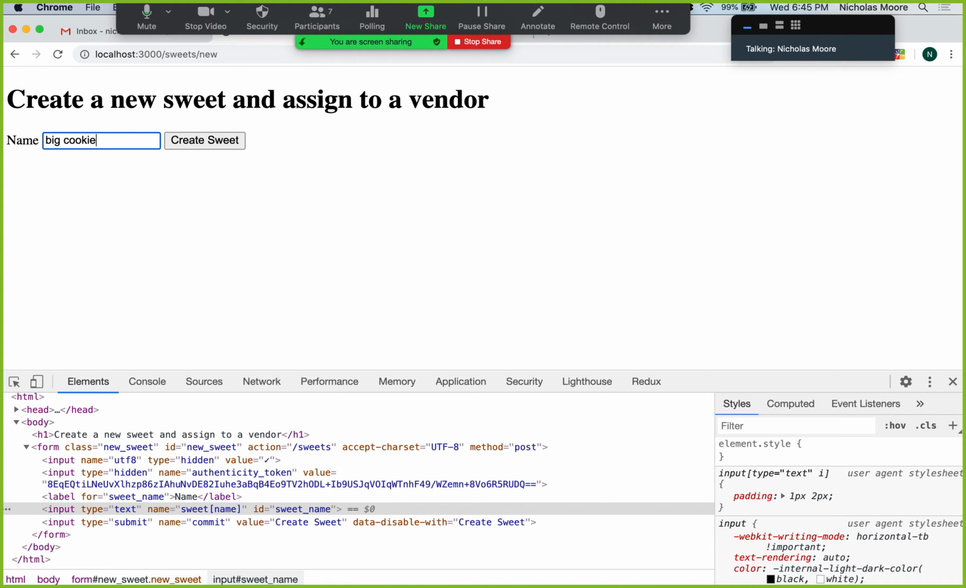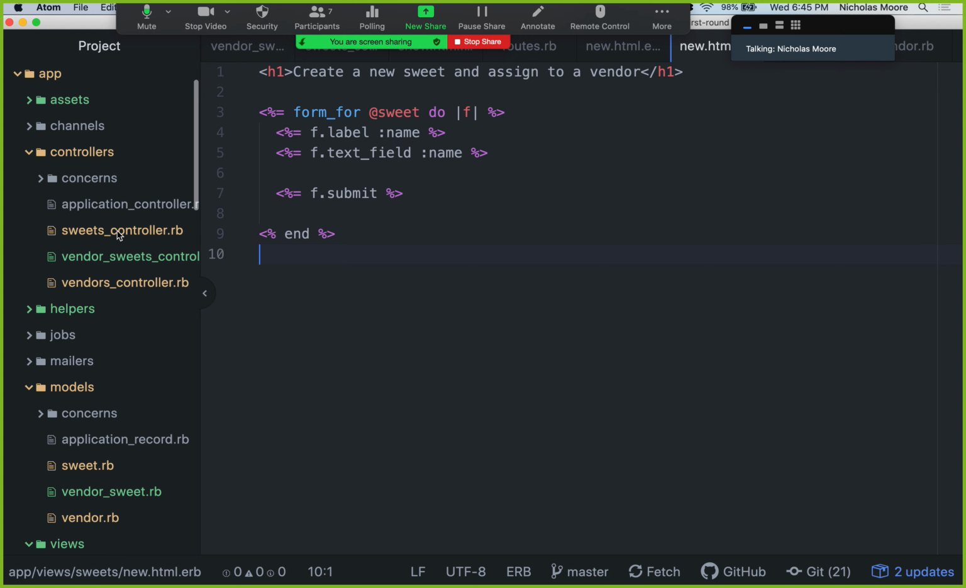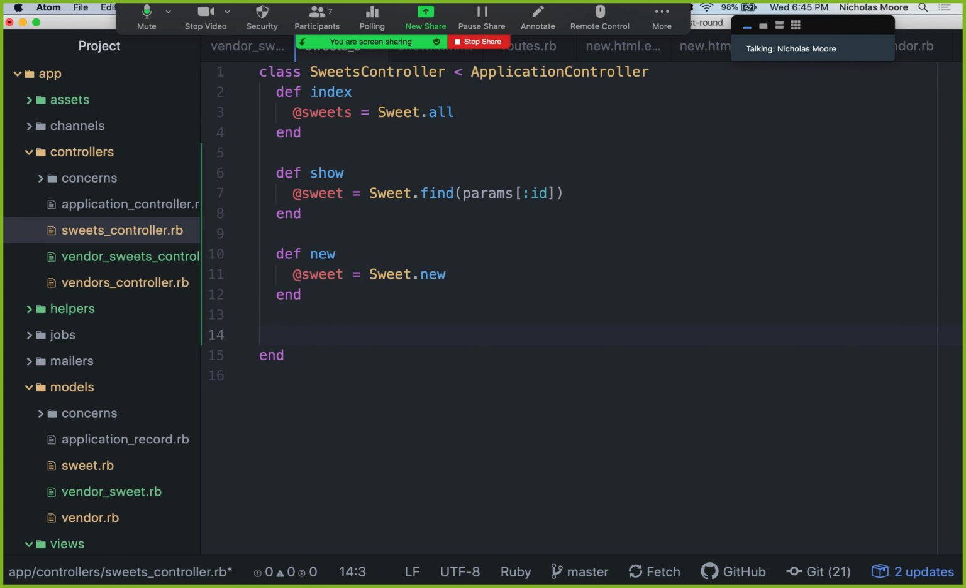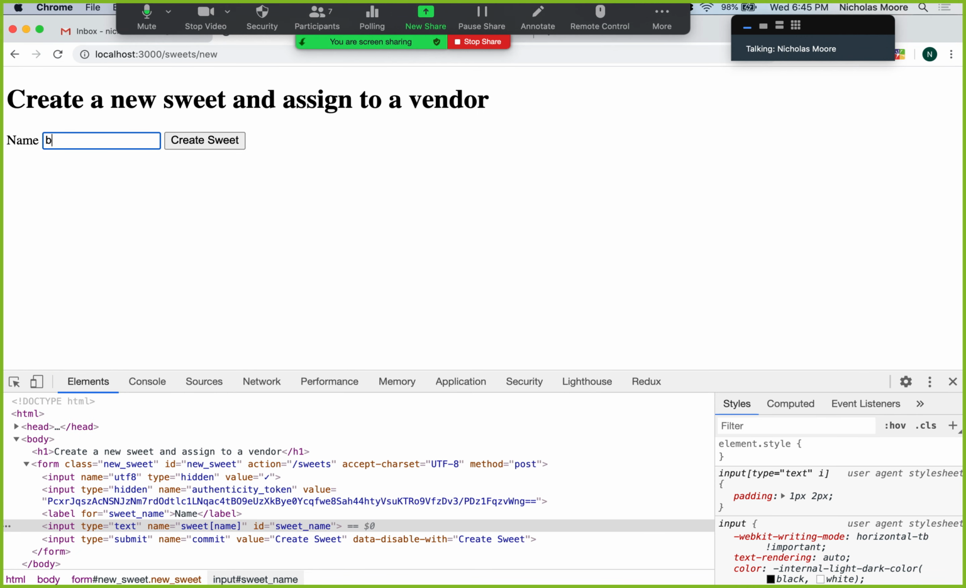Big cookie. I'm actually going to have to retype that because I know I'm going to hit a create in my suites controller. So I've got to have a create method. And first thing is I'm going to just put my byebug in here and see what I have coming from the front end to the back end. I'm going to refresh this to load it in. Big cookie. There we go. And I should hit that byebug.